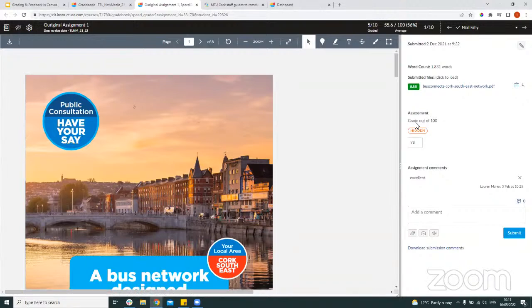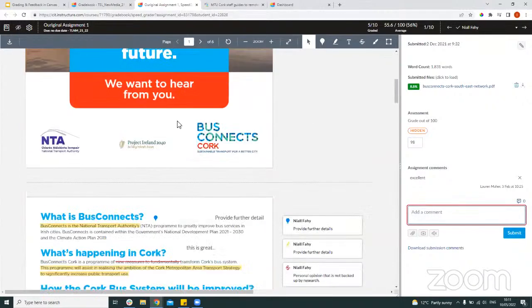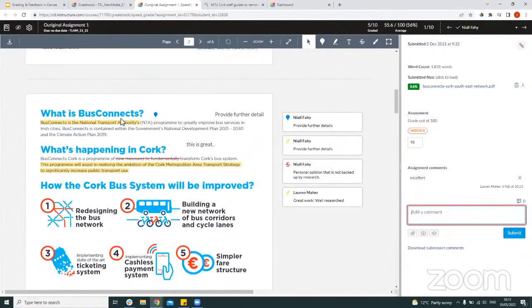Another thing we can do: grade out of 100, we can give them a mark there. We can add some comments. You can see here, "excellent" was a comment just for the overall. And inside SpeedGrader, if we want to give some individual feedback, this is a nice way of doing it. You can see this text here has been highlighted. The comment here says "provide further details." Same here, we've highlighted this one: "great work, very well researched." You can see here this has been crossed out: "personal opinions not backed up by the research." And this little dot asks, "provide further details."